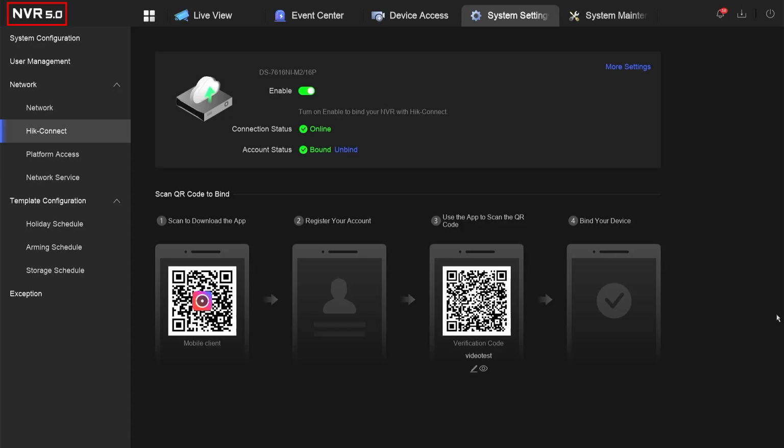If you are running a version 5.0 recorder, your verification code will be located on a different page. To find it, click the 4 squares on the top left to take you to the app page. Then locate and click on System Settings. Then, instead of Platform Access, you'll want to navigate to Hik-Connect.